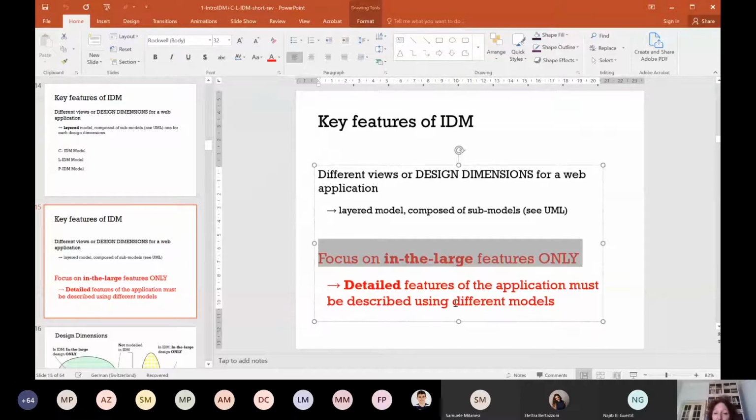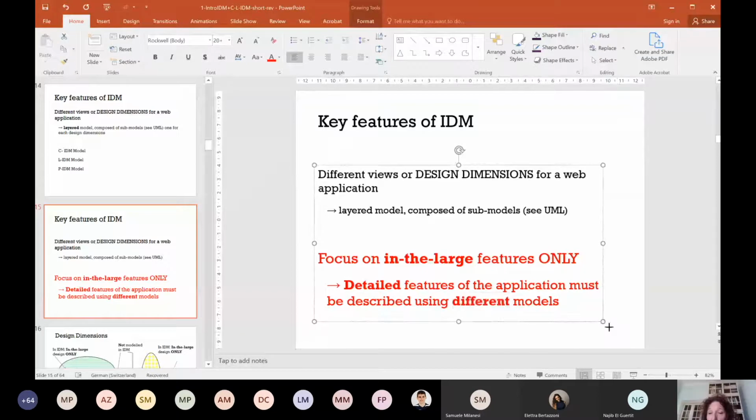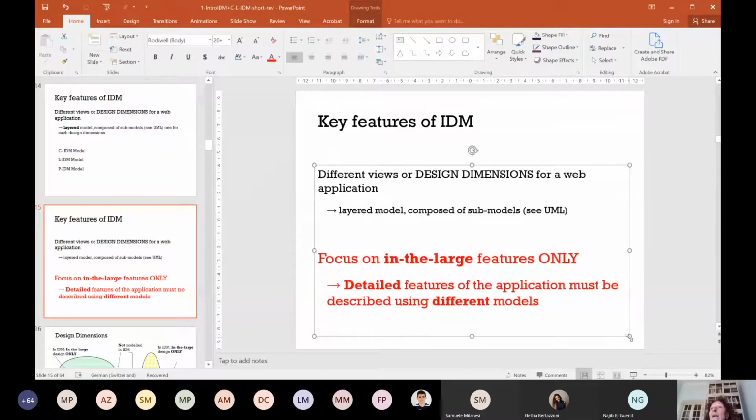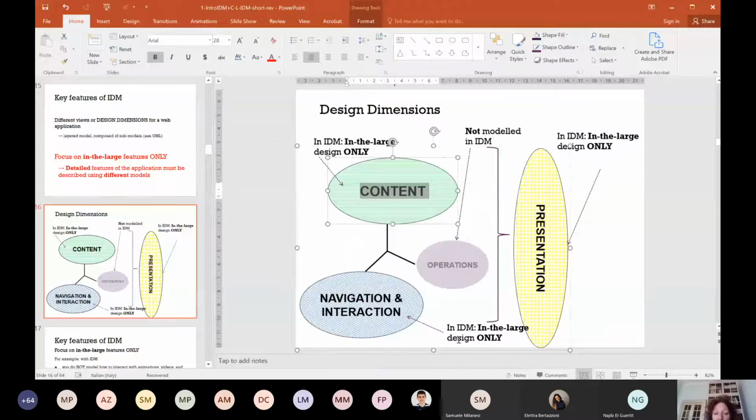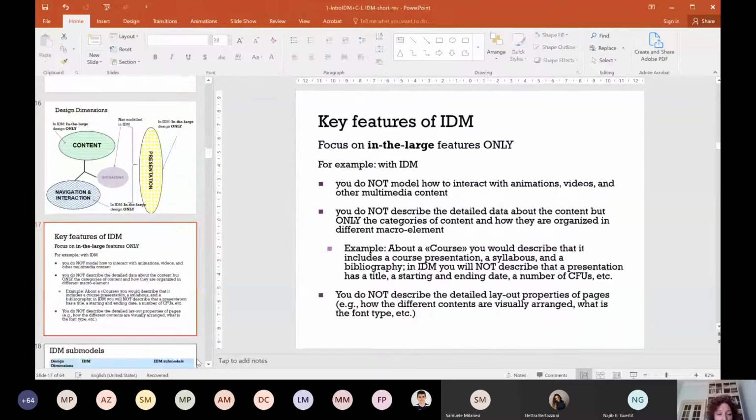So the detailed features must be described using different models. So if you want to describe all the details about a web application, one model is not enough. And the IDM model in particular is not enough. What we do is model only content in the large, navigation and interaction in the large, with the model operation, and with design model in the large features for presentation too.